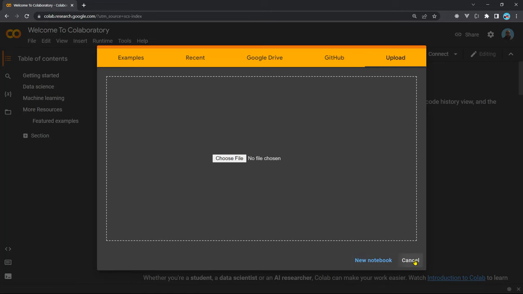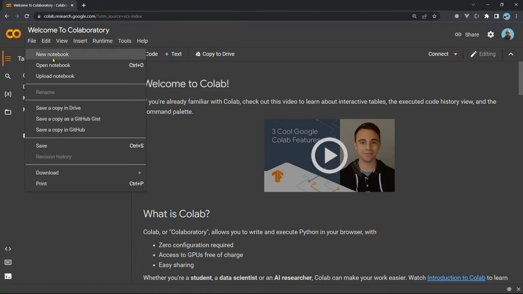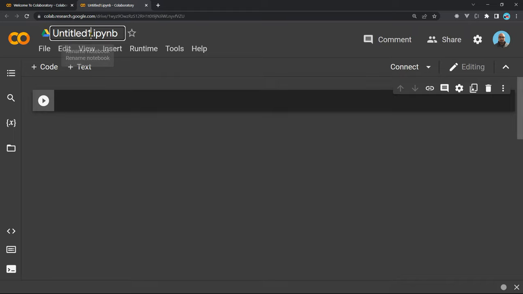So here, just simple as that. And here you can do the same thing, file, new notebook. So you can rename your file here. I'm going to call it sales underscore forecast, hit enter.